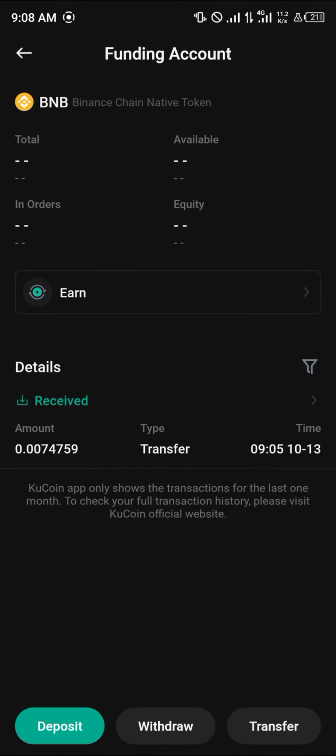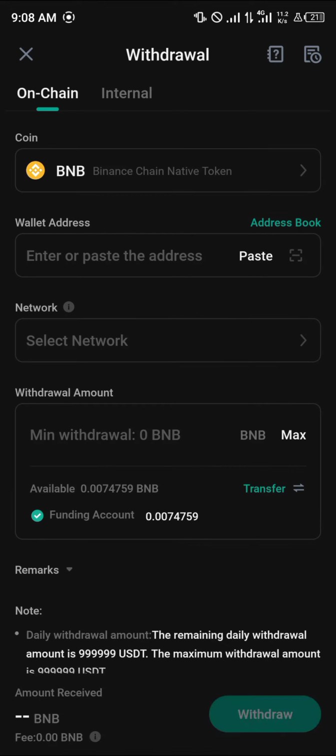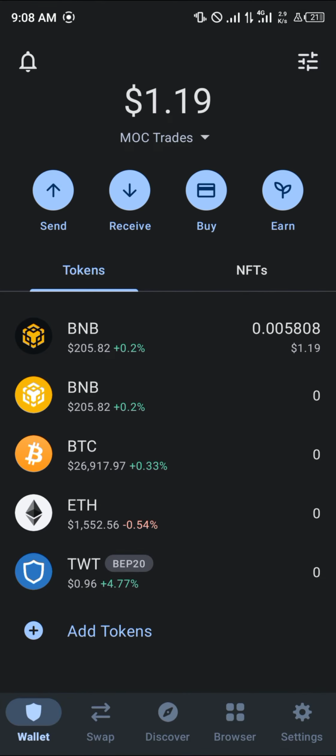Simply select the BNB, select the withdraw option, and you're given an option to withdraw either on the on-chain withdrawal method or the internal withdrawal method. Now, for the on-chain withdrawal method, all you need to do is simply paste in your wallet address on the network, and we can get all those details from our Trust Wallet.